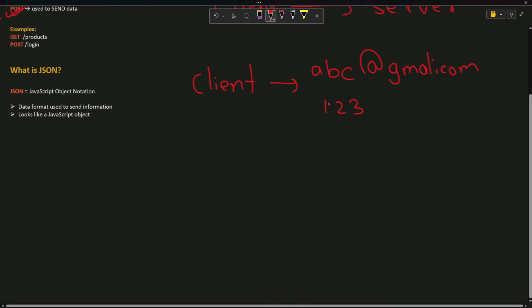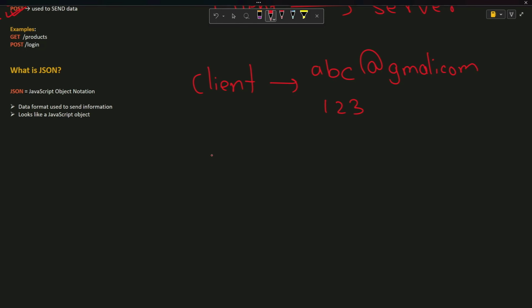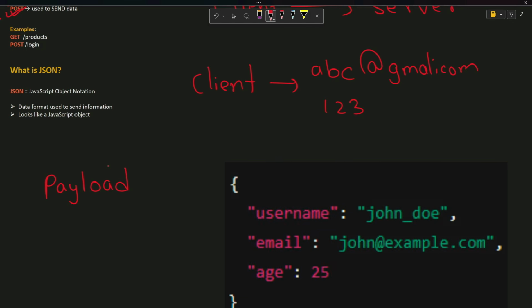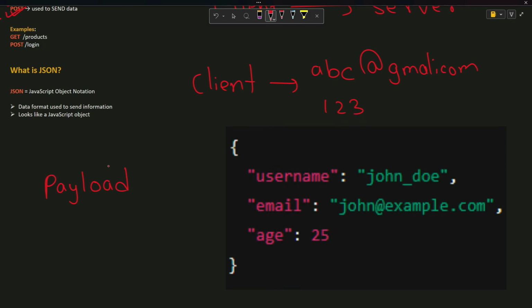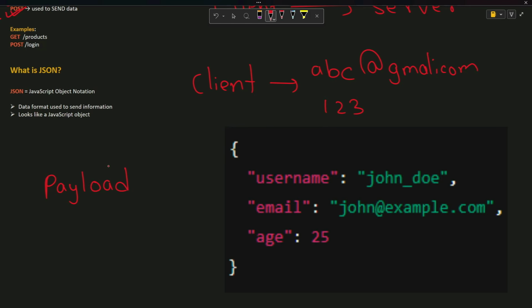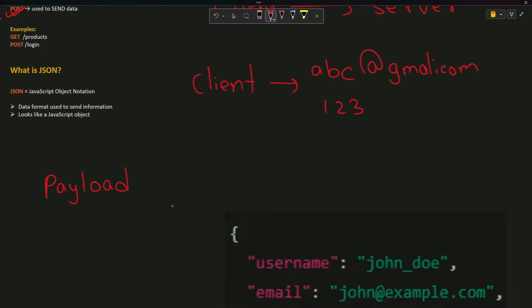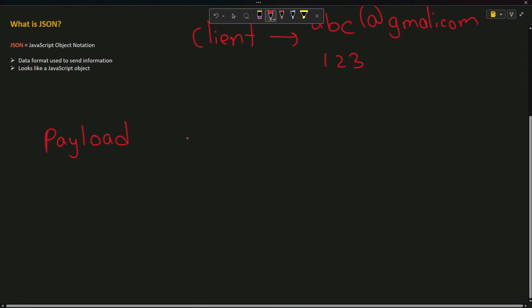So how do you understand it? What happens behind the scenes is, first, you put this into a payload. Now, what is a payload? A payload is a JS object, or the format of your JS object, that is getting sent to the server, right? In this scenario, it will probably look something like this.